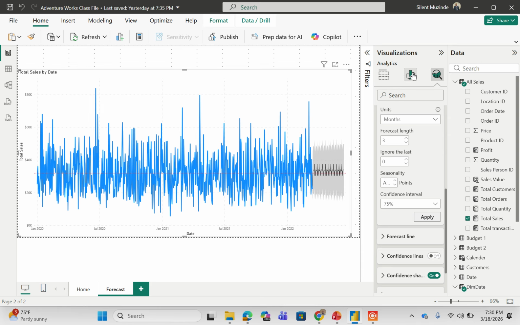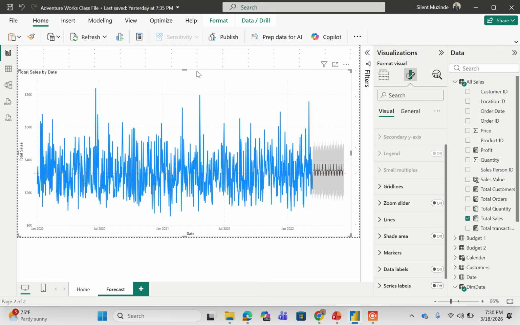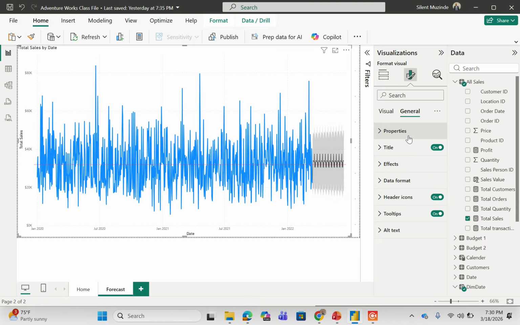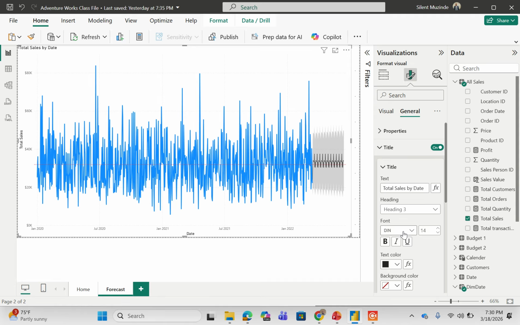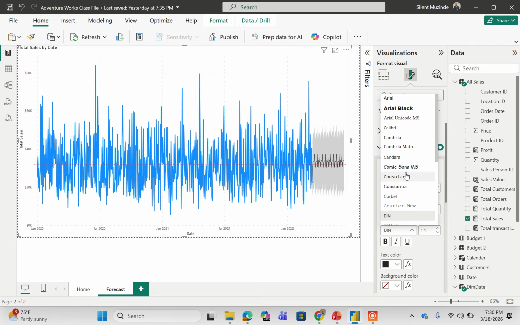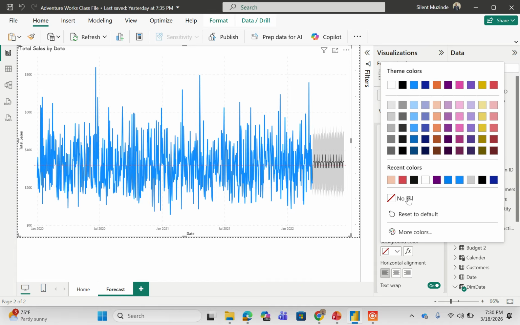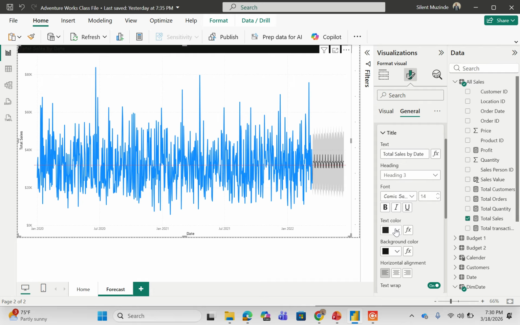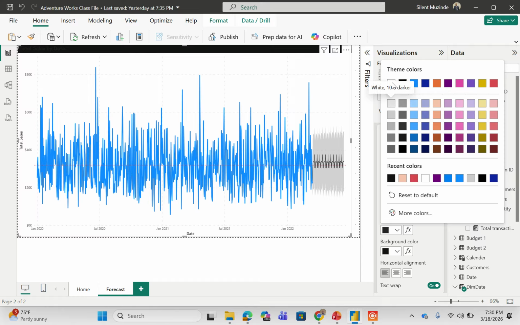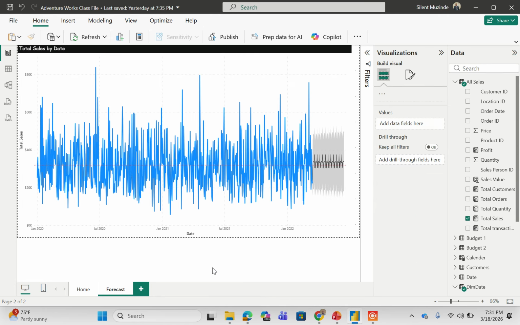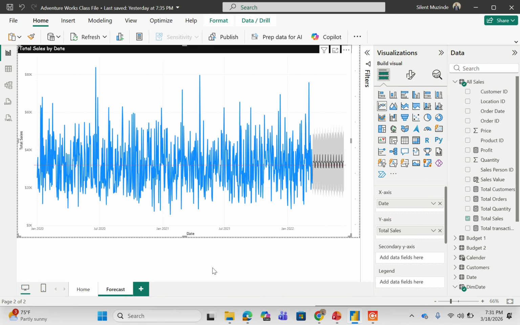Let me try to change this one. Maybe let me just make it fill the entire page. Then I'll go on the title. I'll try to format this. Let me put this background color. I put black. Text color, I put white. Right. This is what we have. That is the forecast.